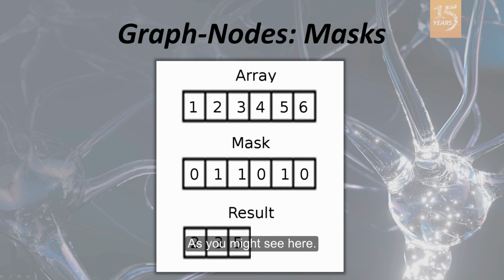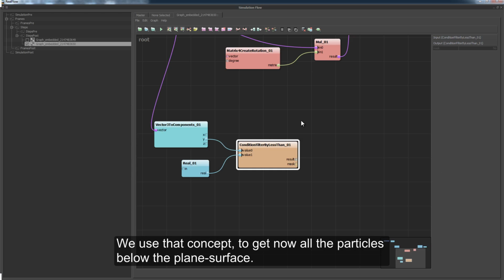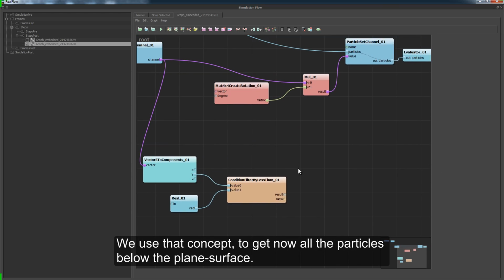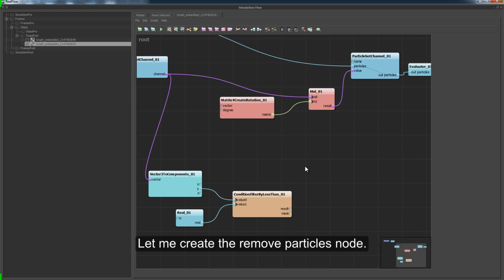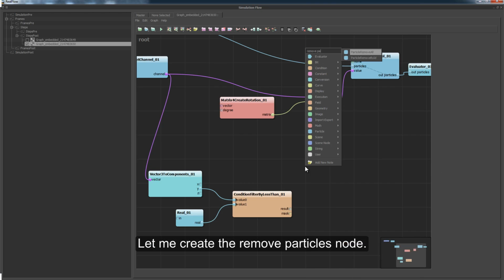I've tried to demonstrate it here. So we got the second, third, and fifth element set to 1. So at the end we exactly get the 2, 3, and the 5. And this is very important, and we need that to now get the particles below the plane's surface. So let me construct the remove particles node. We got 2 of them. Particle remove all. Well, that's not exactly what we want to do.